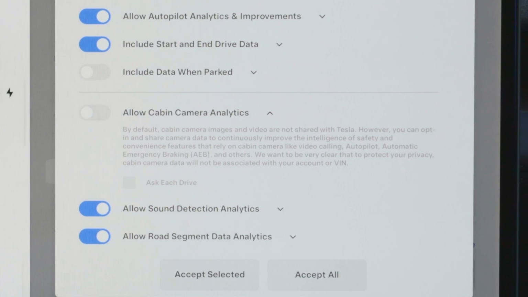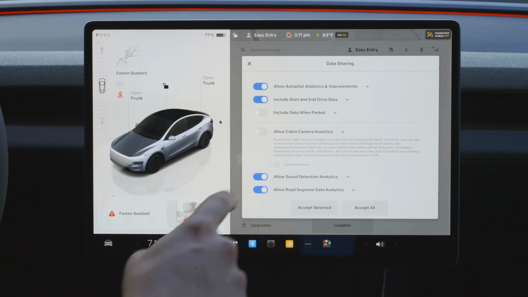They say by default, cabin camera images and videos are not shared with Tesla. However, you can opt in and share camera data to continuously improve the intelligence of safety and convenience features that rely on cabin camera, like video calling, autopilot, automatic emergency braking, and others. We want to be very clear that to protect your privacy, cabin camera data will not be associated with your account or VIN. So they're not associating it, but they still would be collecting it if you keep this option on. I prefer to have it off.